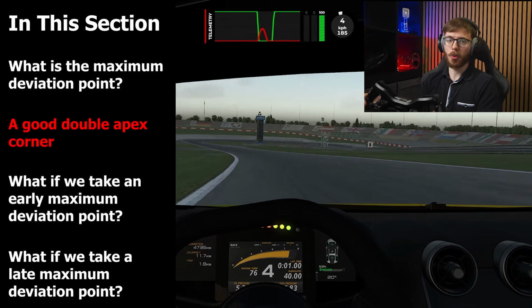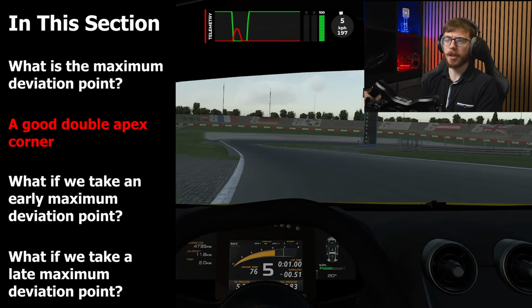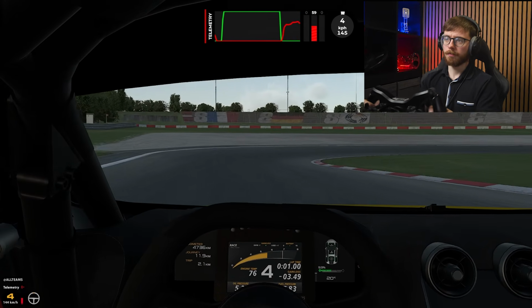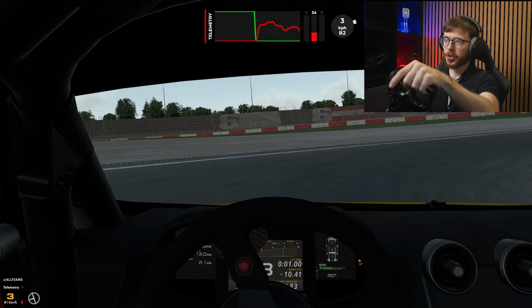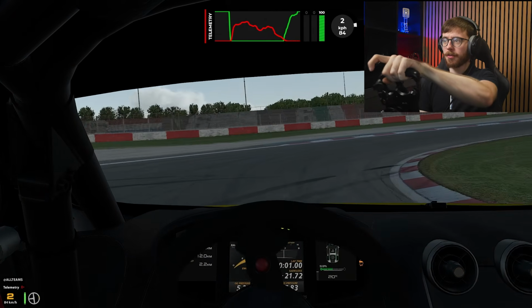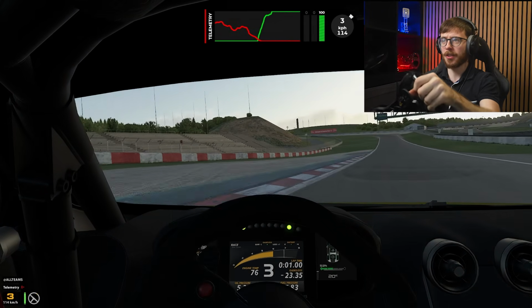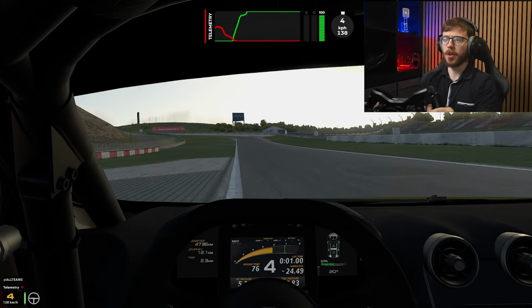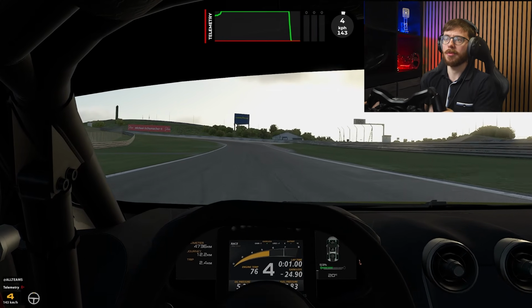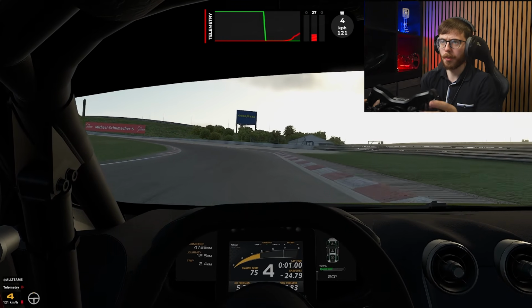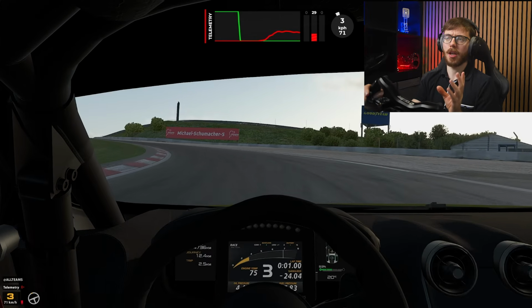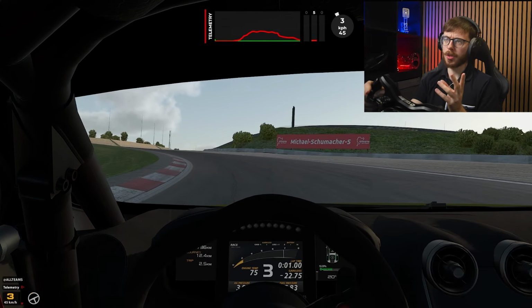So first I'm going to show you what a good maximum deviation point looks like. So early first apex, washing out in the middle, coming back in for the second apex, and we're able to commit to the throttle very early on in the corner, actually exactly at the maximum deviation point, which is something we will talk about a little bit later. But that's an idea of what a good double apex corner looks like.